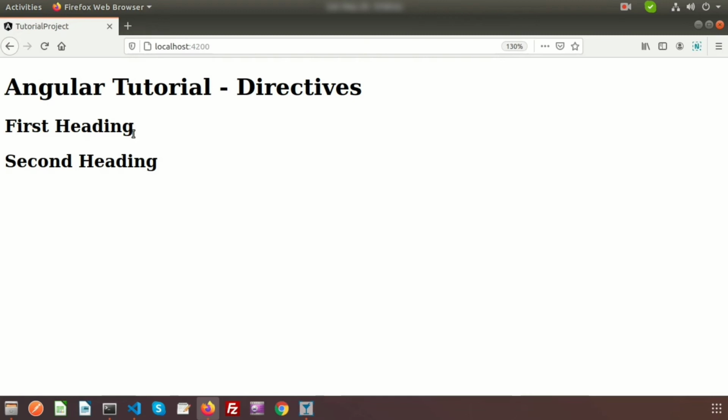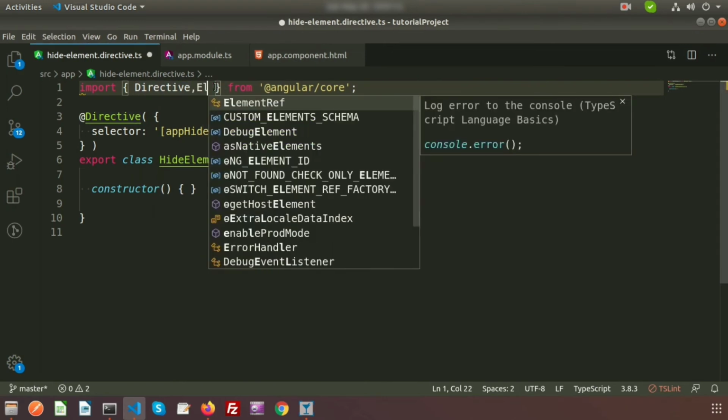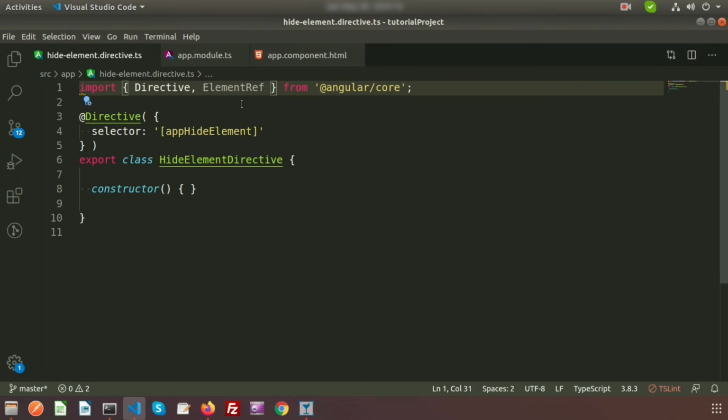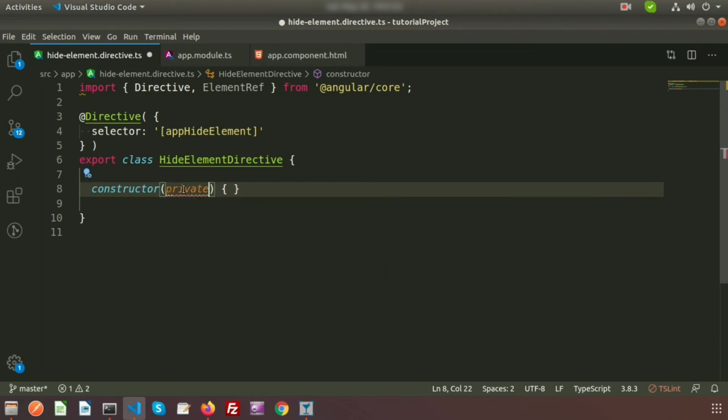Now I want to add the logic into the directive. Go to the hide-element.directive.ts TypeScript file. We can see it is importing Directive, and I want to import one more thing, ElementRef. Now we need to use it in our constructor. Right here I write private, you can use public also, but here I'm writing a private property, elem, a short form, you can write anything, of type ElementRef.